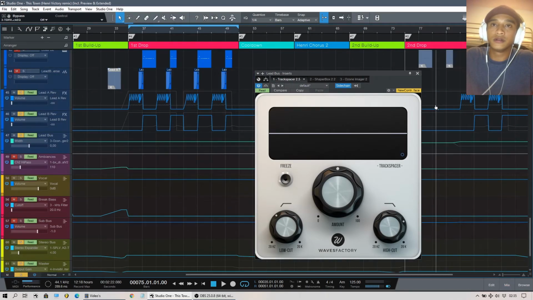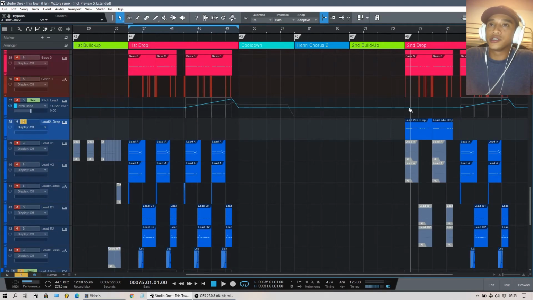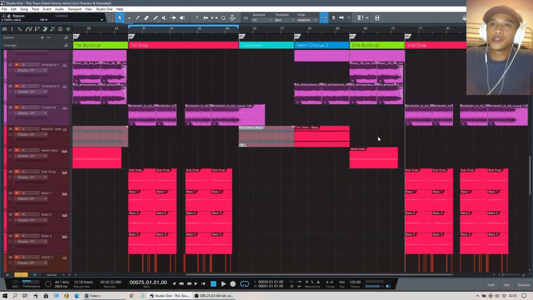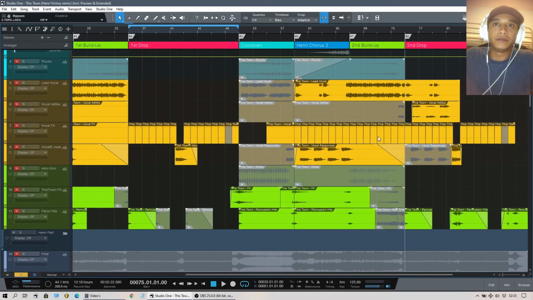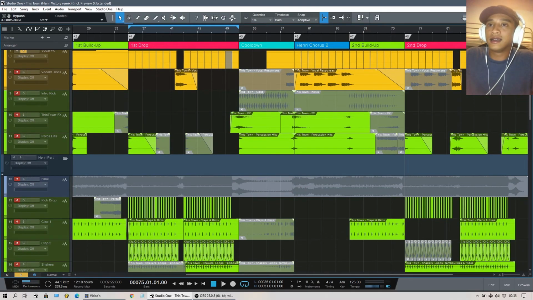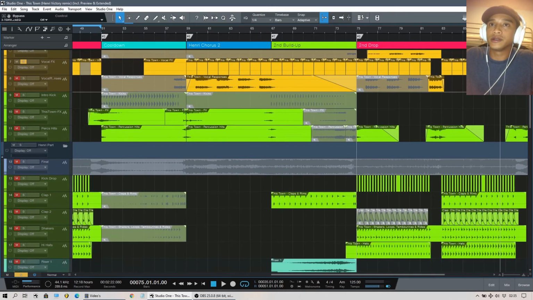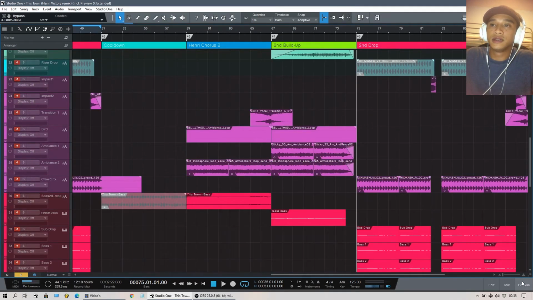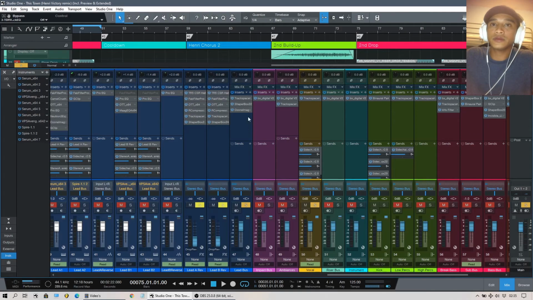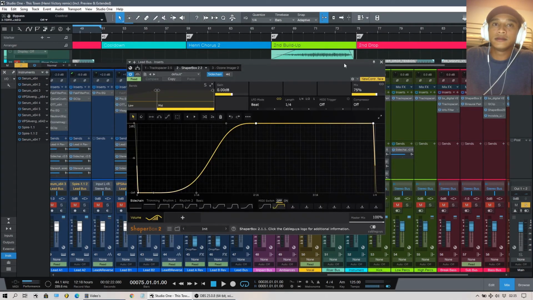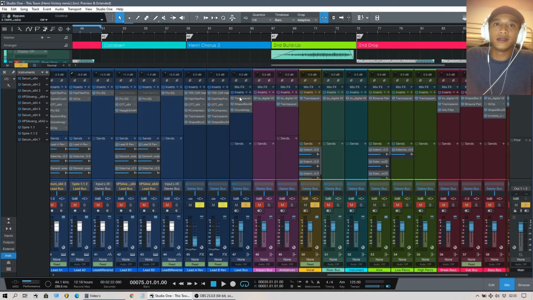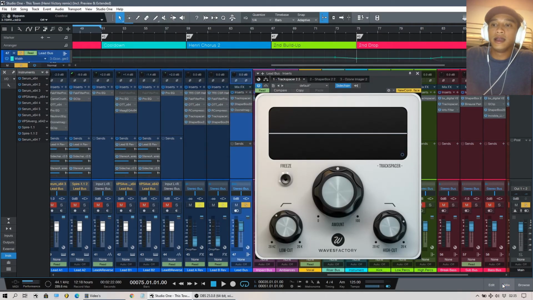So I hope I can show you guys what I mean by that, in hope that my CPU doesn't mess me up. So let me see, to Track Spacer. Oh, that's Shaperbox. And then you can see from here.